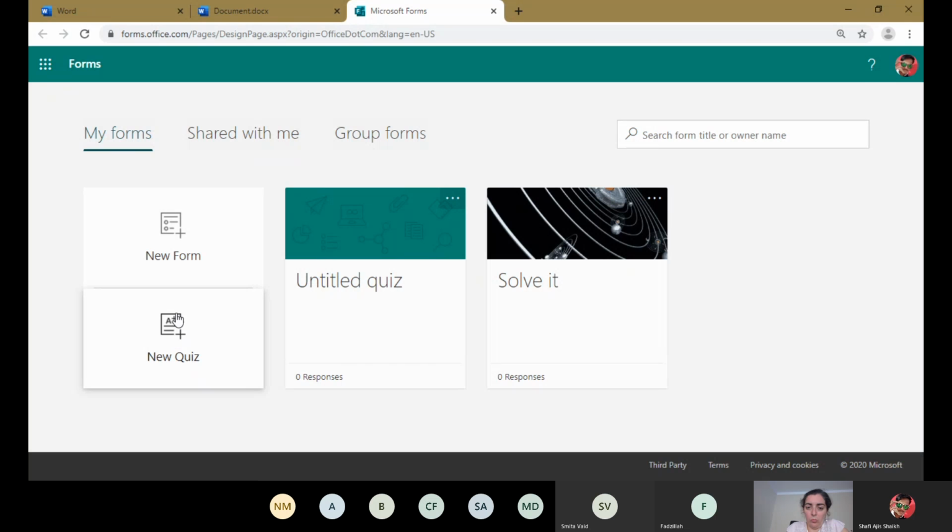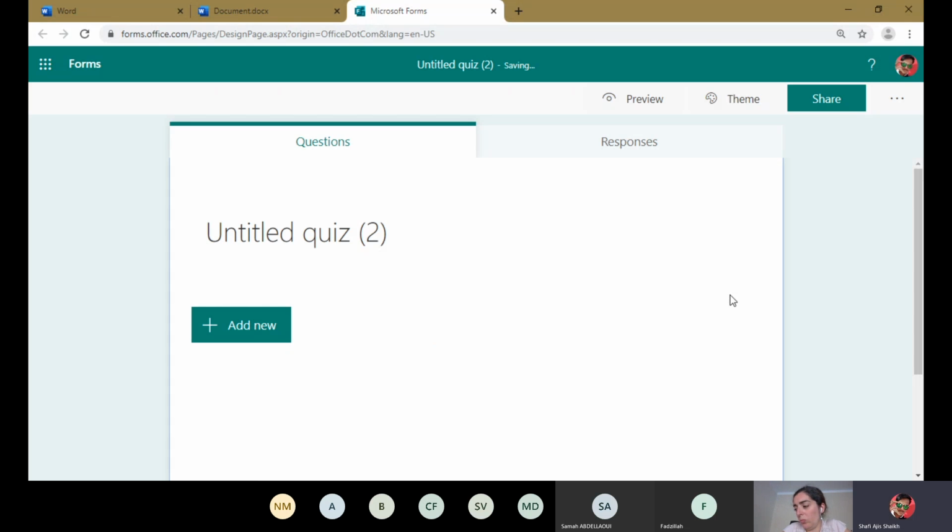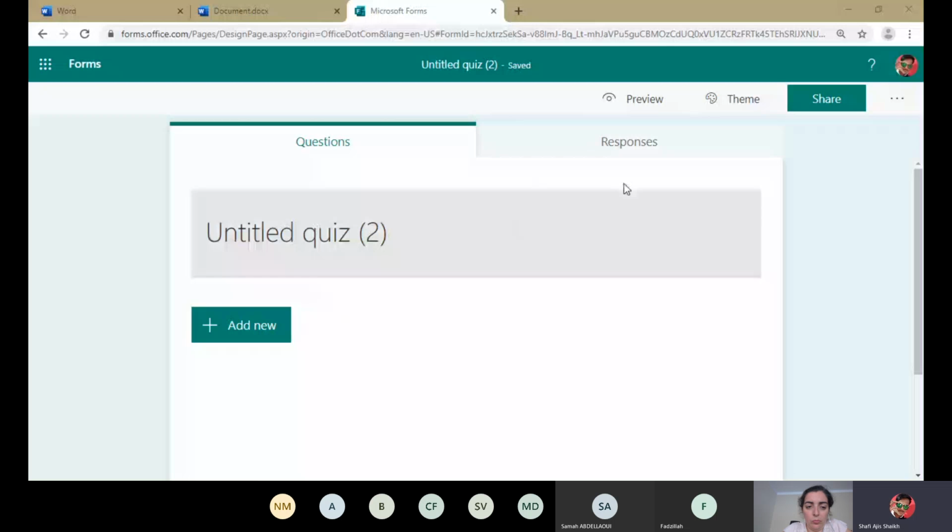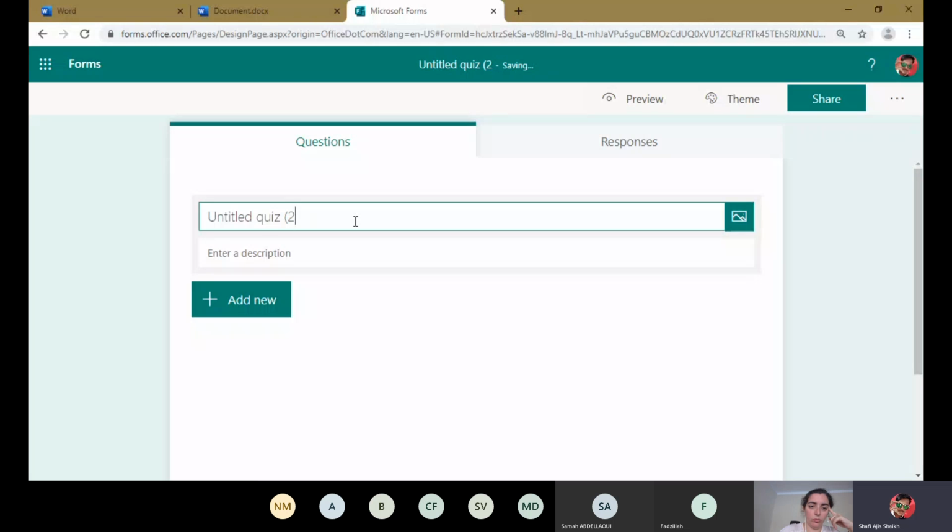When I click on new quiz, you will see the layout of the form will be like this. Here it says untitled quiz. There is no title, so we will add a title to this quiz. For example, I have collected questions about air pollution, so I will just type here air pollution.